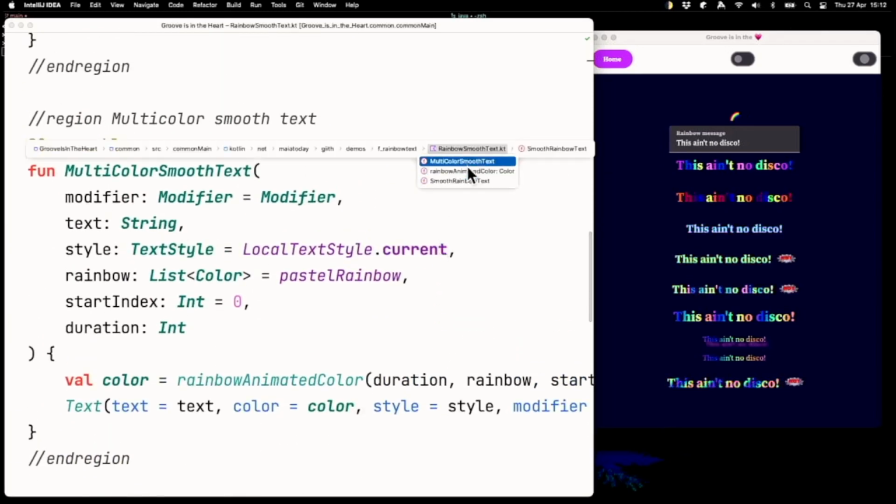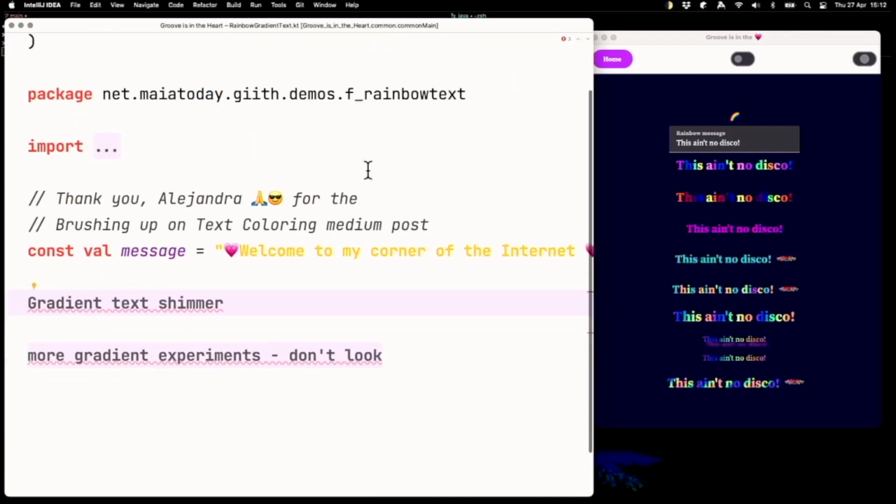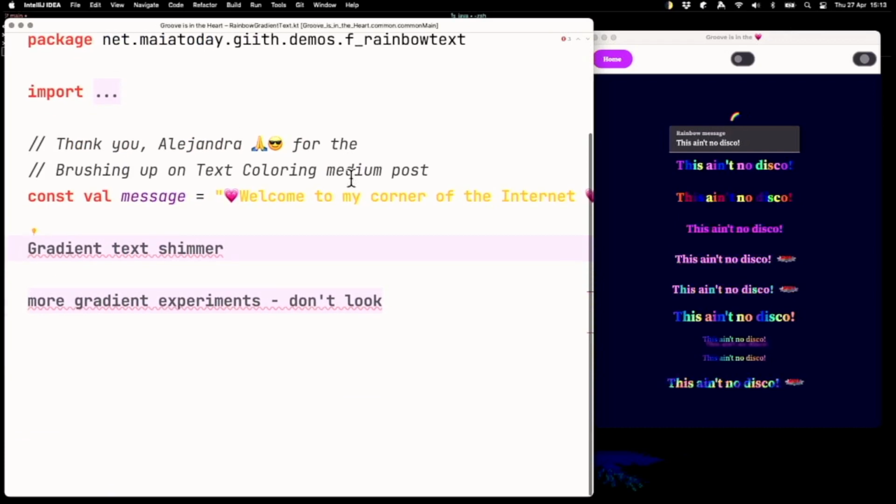Now let's look at, where's the shimmer gradient text? Okay. So this idea for this rainbow text version came from a really nice post by Google DevRel Alejandra about text coloring.